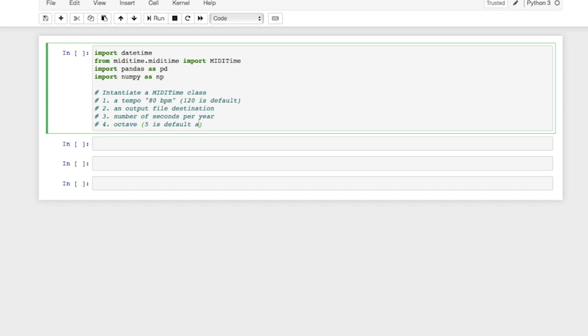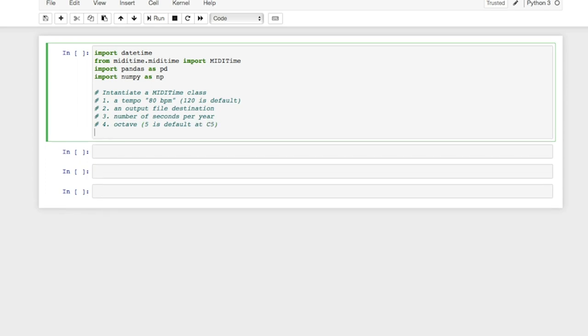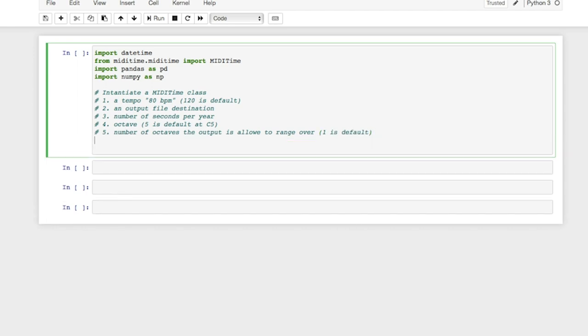So for this instantiation, I will be using 80 BPM. I'm gonna output it to datasonified.mid. I'm gonna use 7 seconds per year, 3 octaves, and I want to go over 4 ranges of octaves.